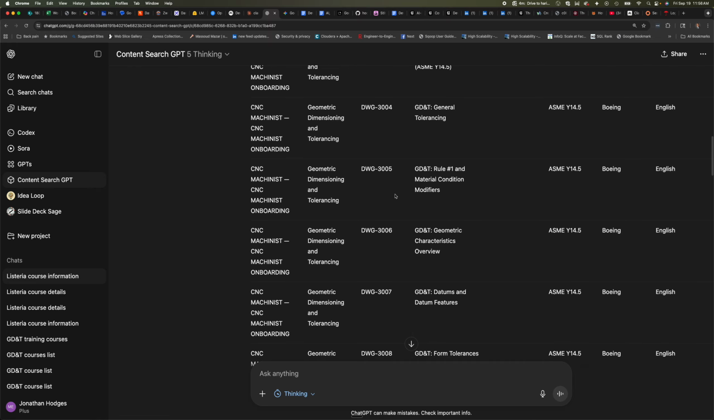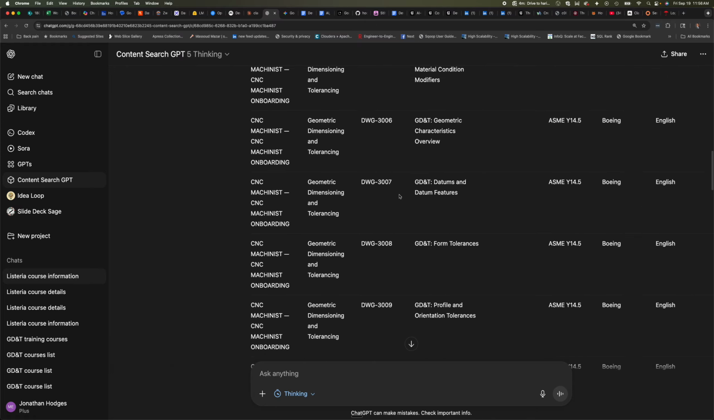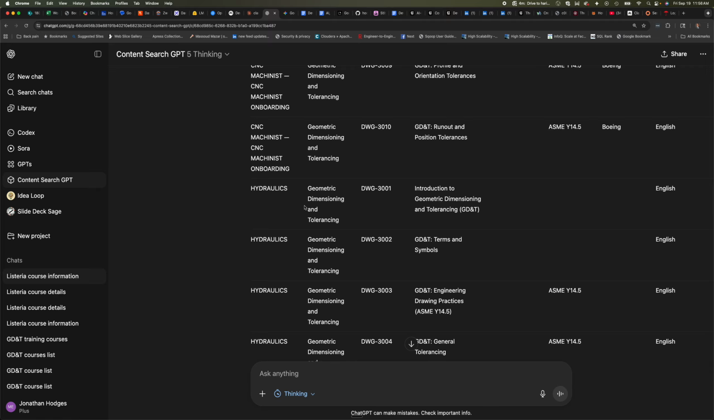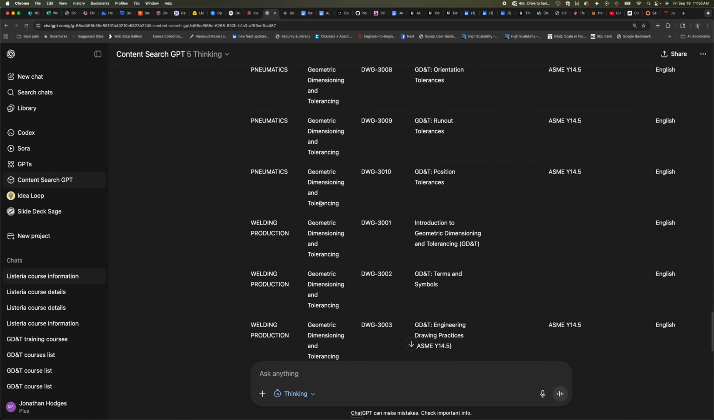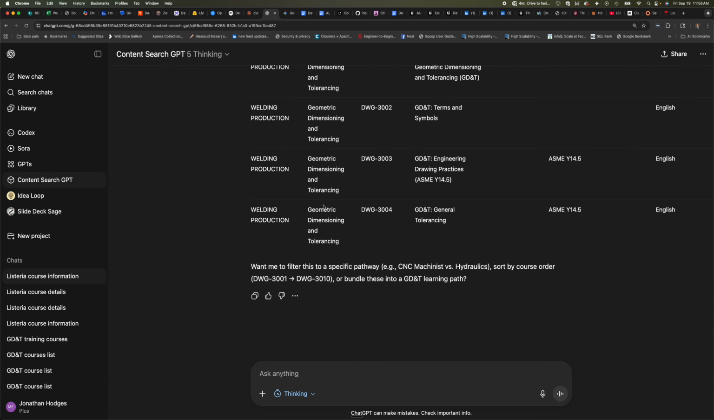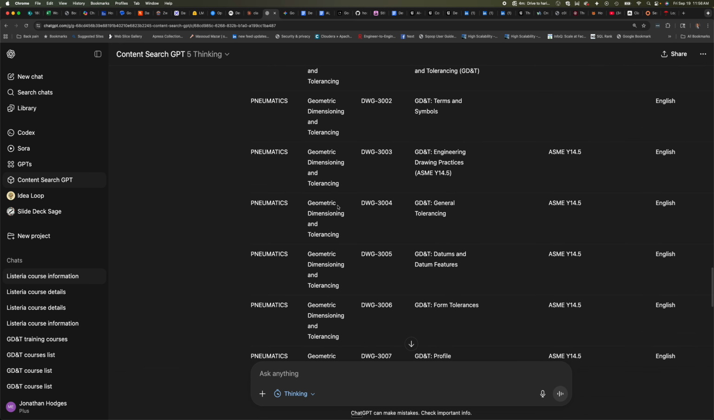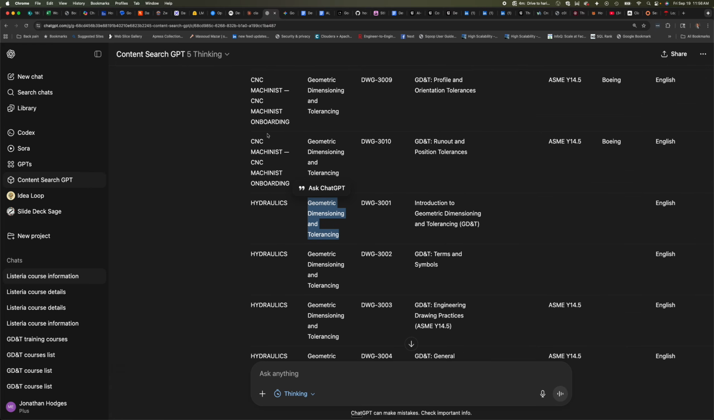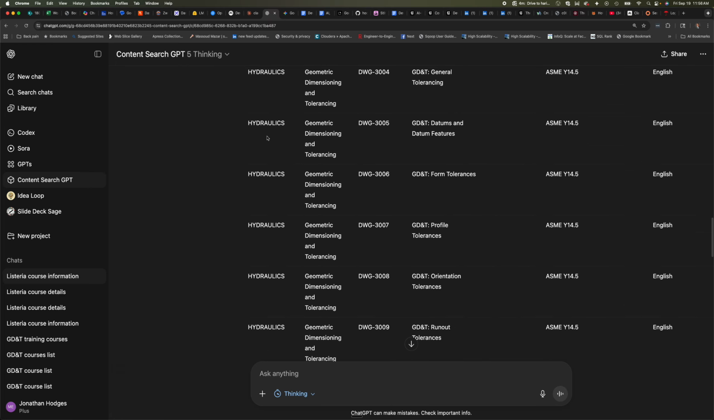So, spot checking: I don't know our content, and I'm not an expert, but it seemed to pull back the right stuff. It was cool that it pulled the ones that are exactly listed by geometric dimensioning and tolerancing, but it was also able to pull back a good swath of different pieces across a number of different learning paths. Please take a look at that.